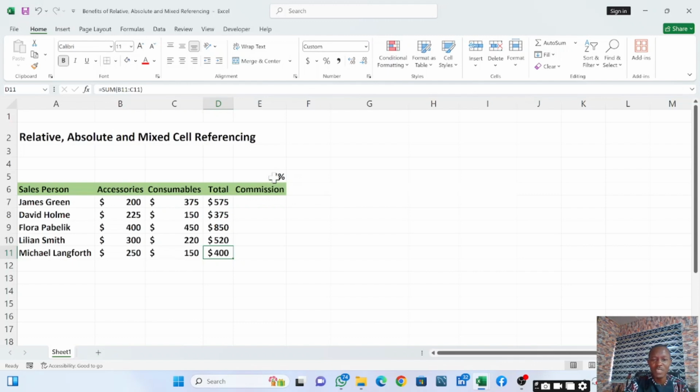Assigned here is 5% for each of them. So we are going to be multiplying the total by the 5% for each person. Okay, I go here, click this cell and then press my equals sign. I'm going to click on the total for James Green, the first person, my multiplication sign, and then I multiply with 5% and then press enter. Okay, that gives us 28.75, as you can see there.